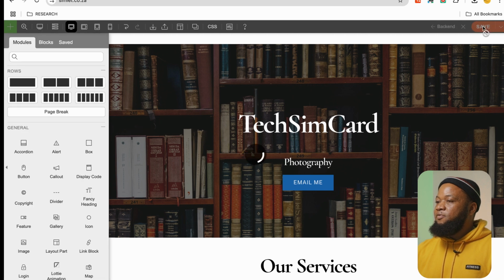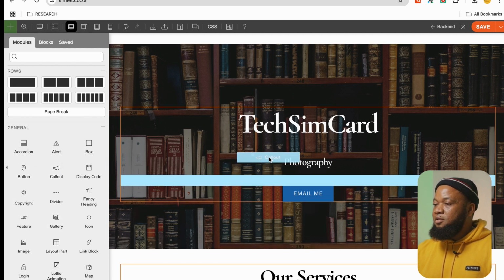And I say save. Now you see there's a whole lot of other icons. If you wanted an icon here, you literally just drag it and it will be there.